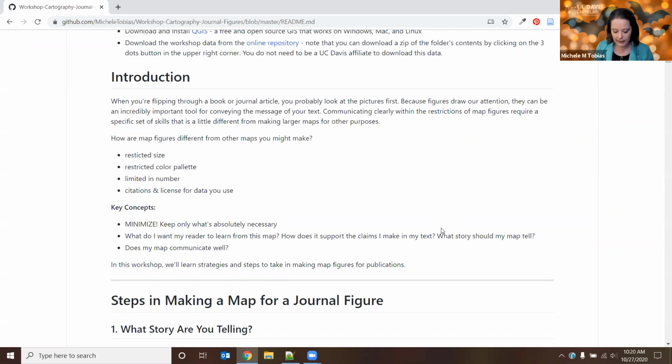Okay, so today the plan is to do, sorry, my brain decided to slow down. I apologize. So today we're going to be working on journal figures. And you might think, okay, why is this different?